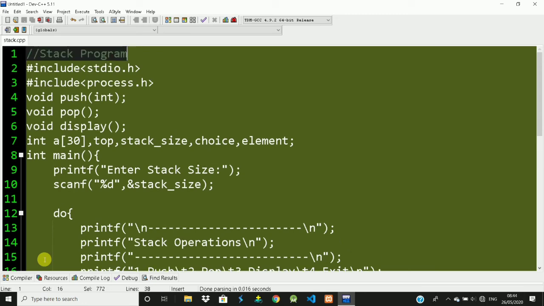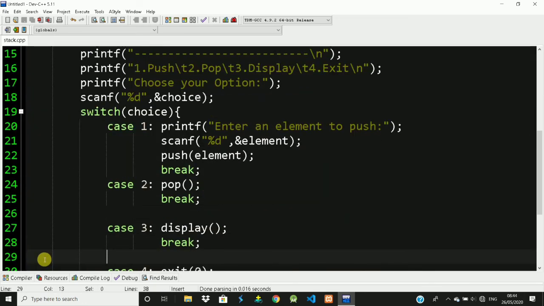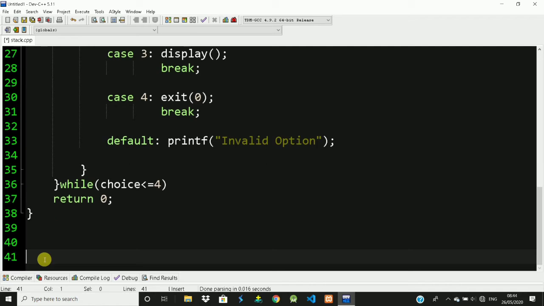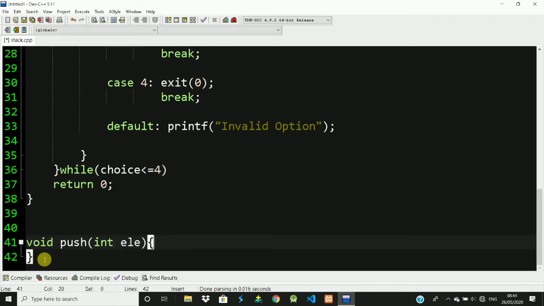Then we are now going to define the functions that we have written. First one is the push function. So it is accepting an integer element. I'm going to mention it as ELE now. Okay, so whatever element I am passing there, it will be stored in ELE now.